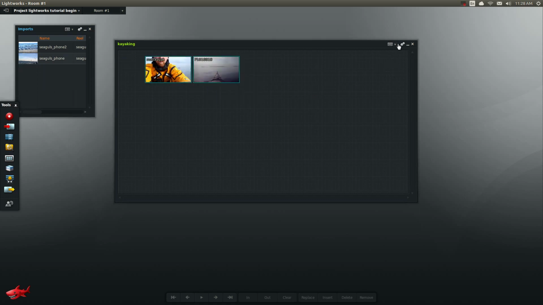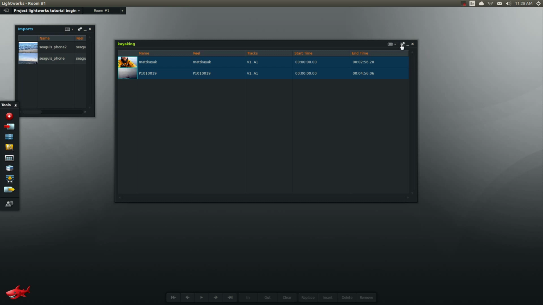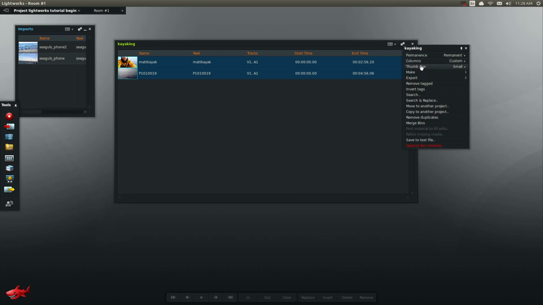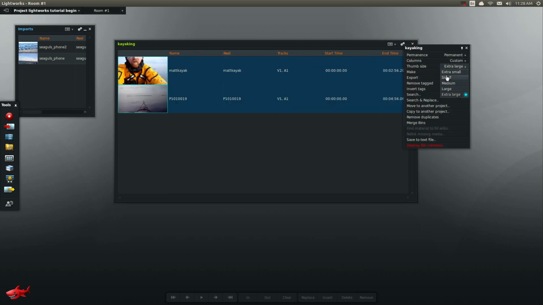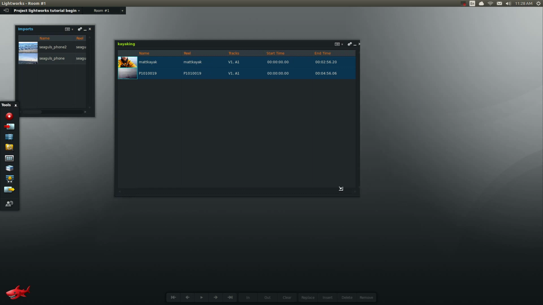Now right here, these are some menus for the bin. You can change this from titles, which is what this is, to list, which is how I like it. You can also change numerous other settings. One setting is the size, so this is extra large, of course. I like it small. That's just the way I like it.